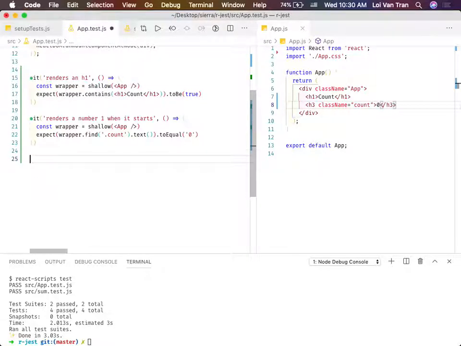I'm probably going to break after this one. Well, no, it's only been 30 minutes. Let me show you 2 or 3 more tests, because testing is something you can't practice enough. So we're going to say it renders a button. Okay? It renders a button.